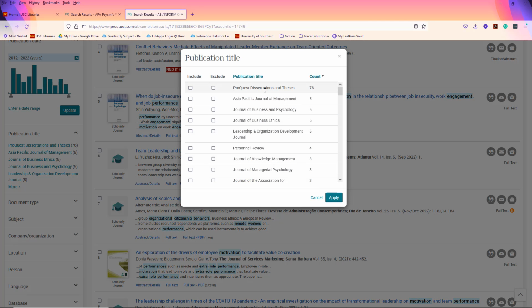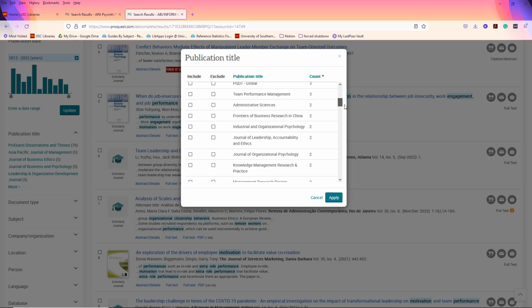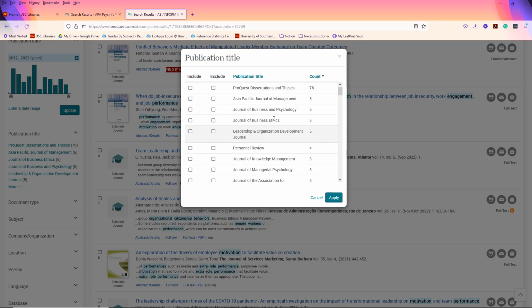And again, it'll show you the count. So the highest count, 76, is coming from ProQuest Dissertations and Theses. We didn't limit by publication type or source type, so we're seeing everything else. There'll be a couple here and there throughout.